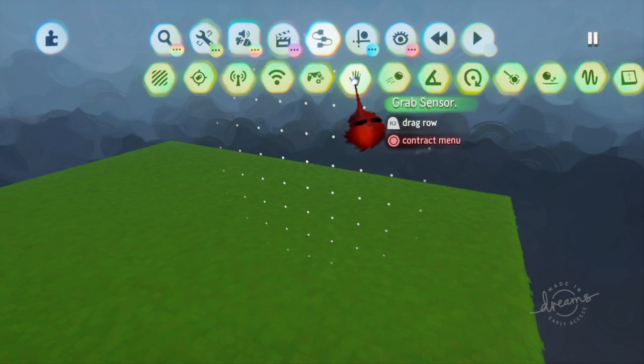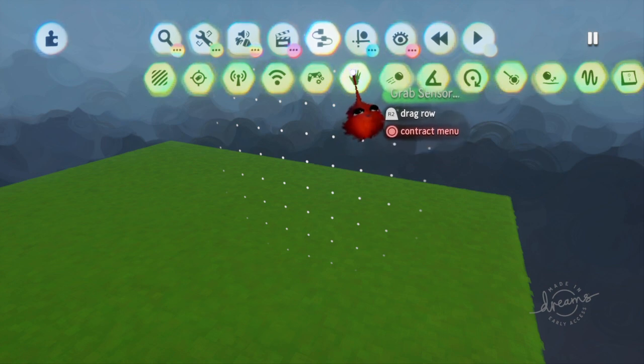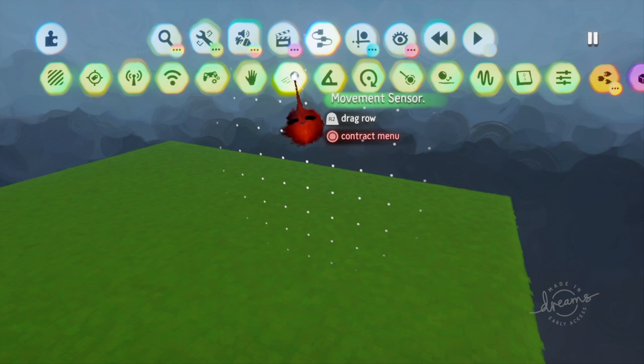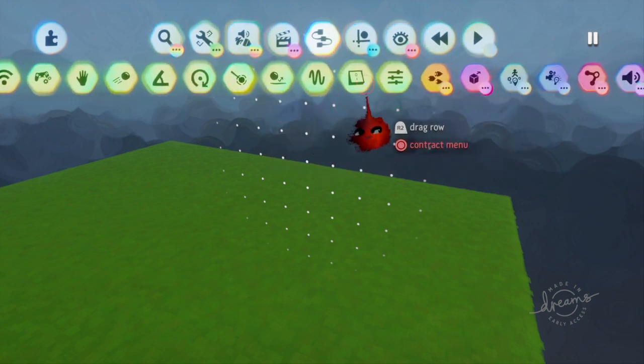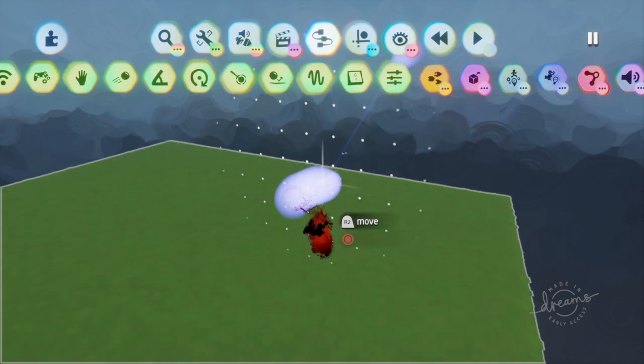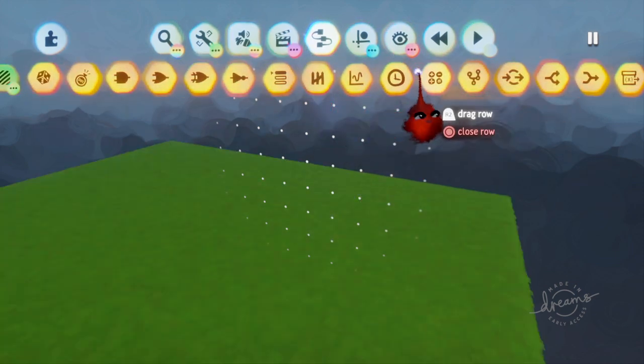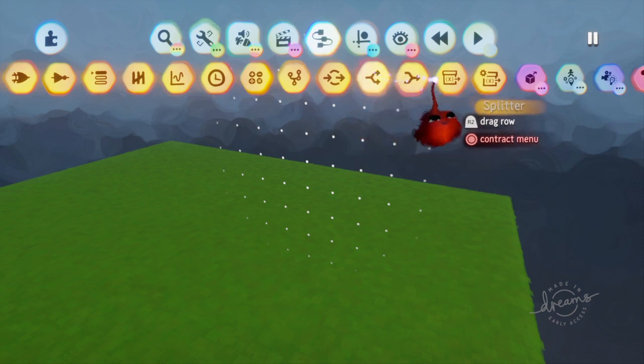Oh, yeah, I think you can have this grab things. I think that's what it is. Movement sensor. It's pretty much like laser scope. I never heard of that. Switch. Is it inside the logic section?